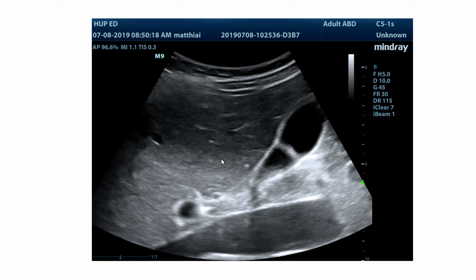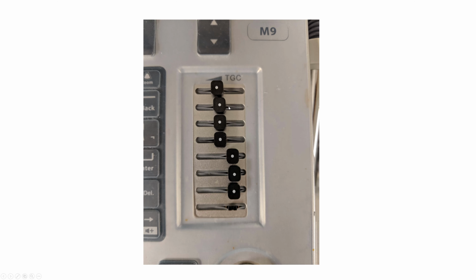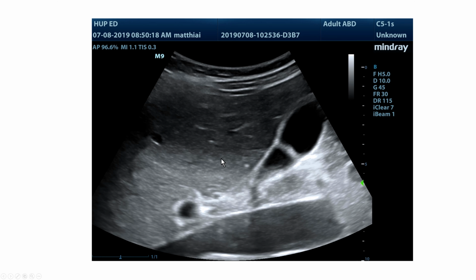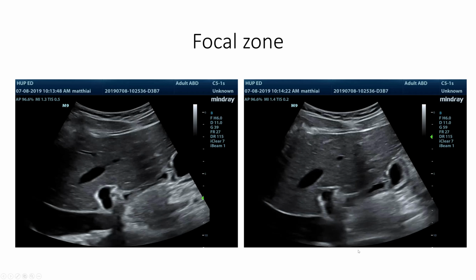So reset these TGCs to the middle before you start scanning, and you won't have this challenging hyperechoic problem at the back of your image, where all the things you want to look at are, like the neck of your gallbladder and your portal vein with bile duct somewhere in here and so forth.